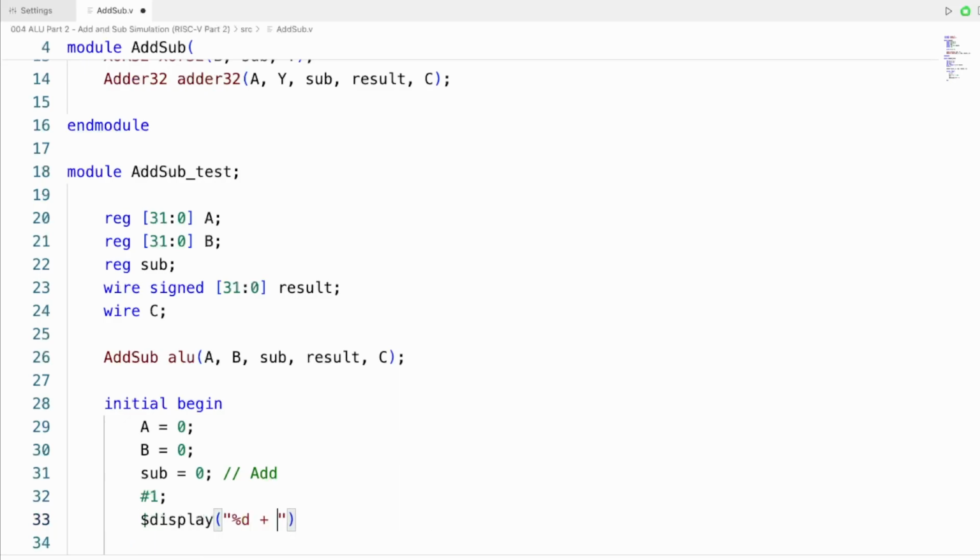I can then display the output with the display command. The %Ds here are just placeholders. So these 4 placeholders that I have here correspond to these values here, A, B, result, and C. I'll throw in a few more scenarios and then we can test.